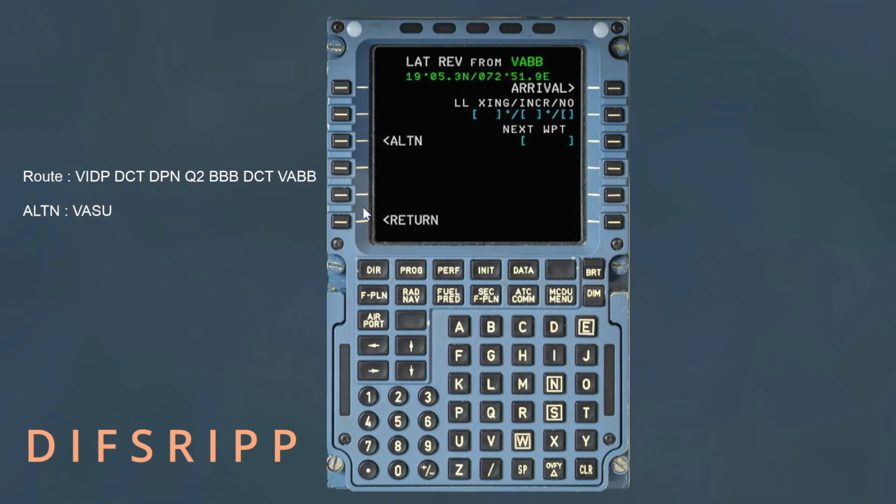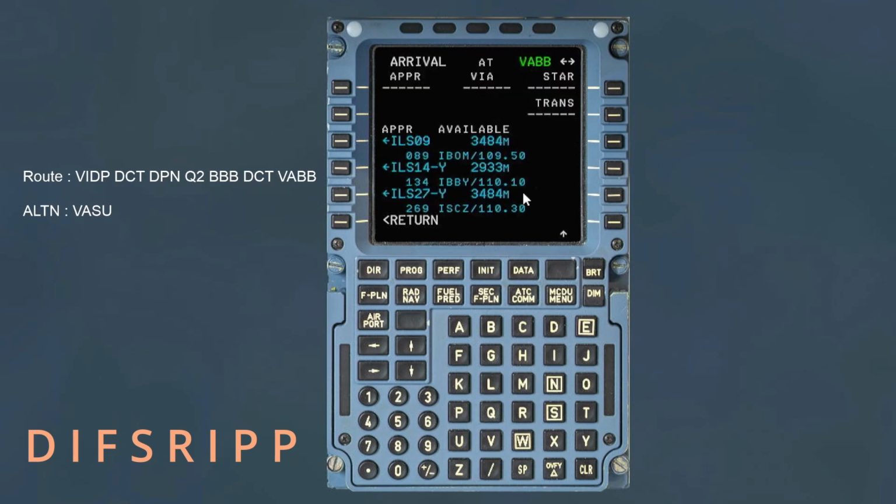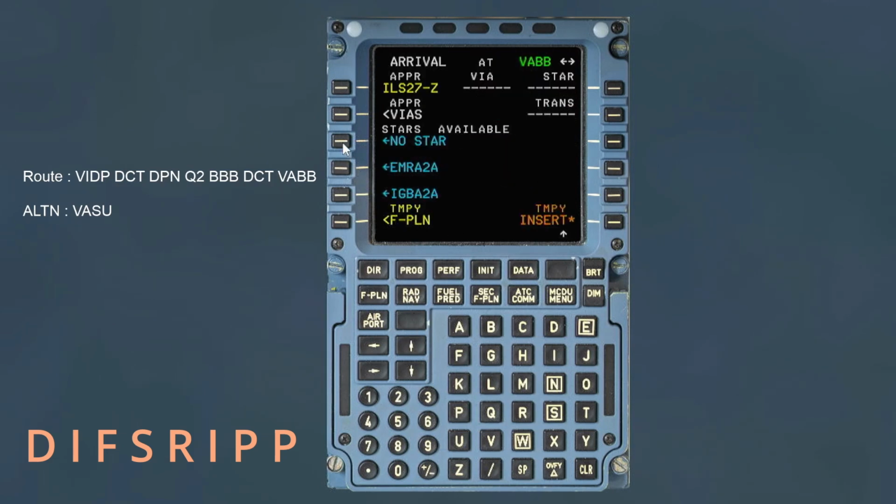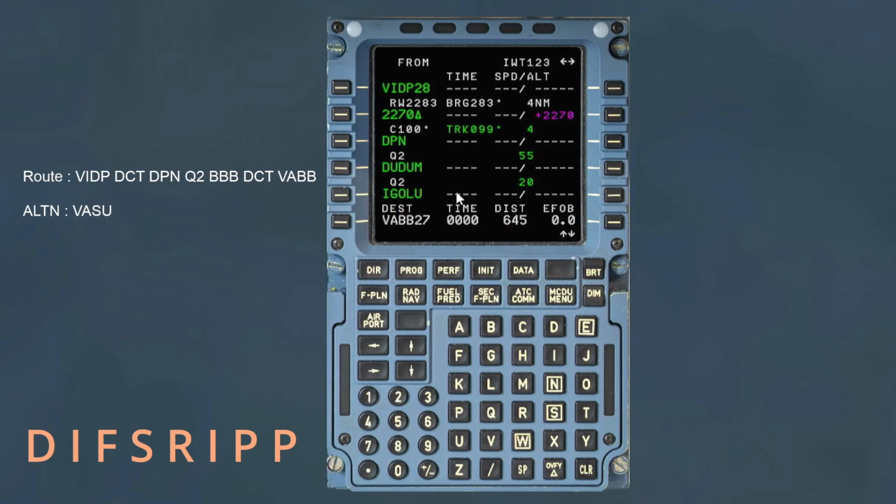Just as an example, I'll click on VABB. We'll go to arrival. I'll select a runway, just for example ILS 27. For now I'll select no STAR, no via, and insert. So this is how you enter the flight plan into the MCDU.